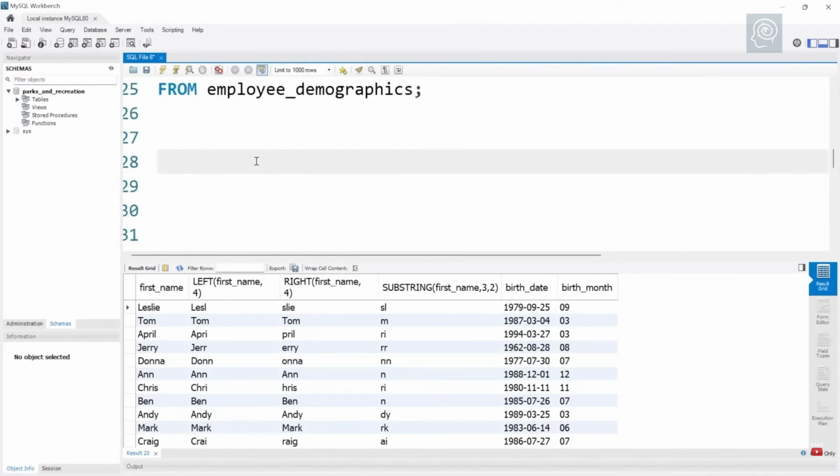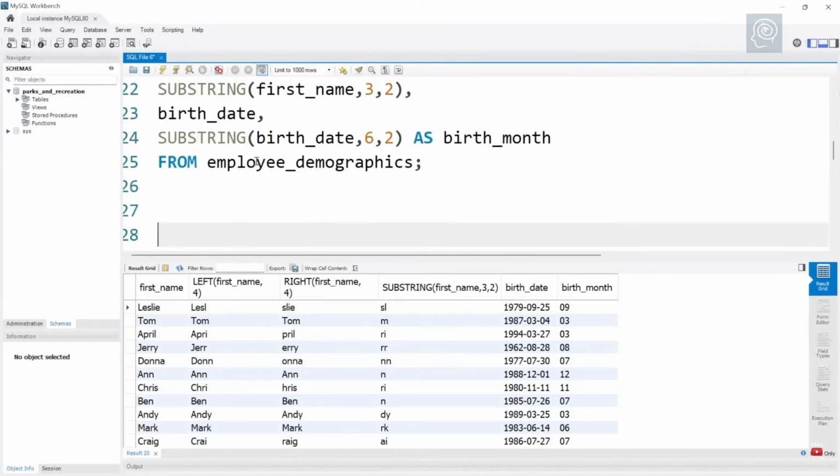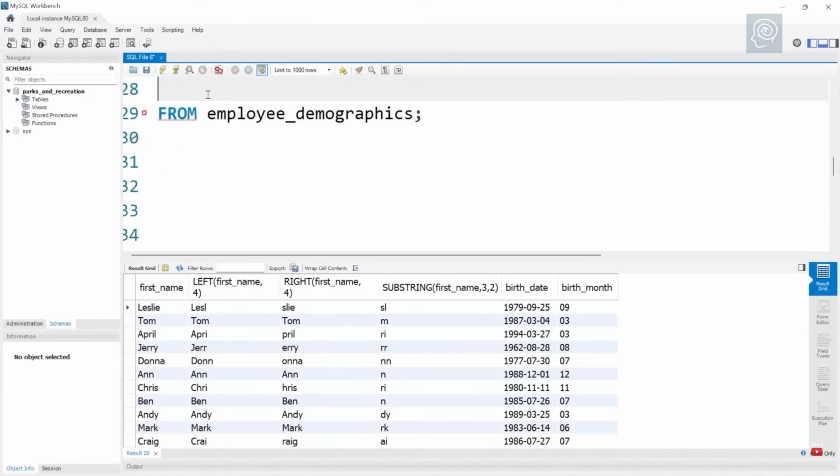The next thing that we're going to take a look at is replace. Now replace will replace specific characters with a different character that you want. So let's actually copy all this right here because I don't want to keep writing this out. And we'll say select everything.